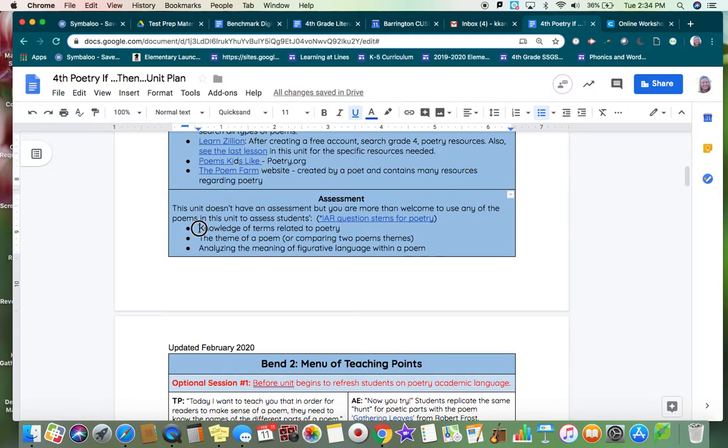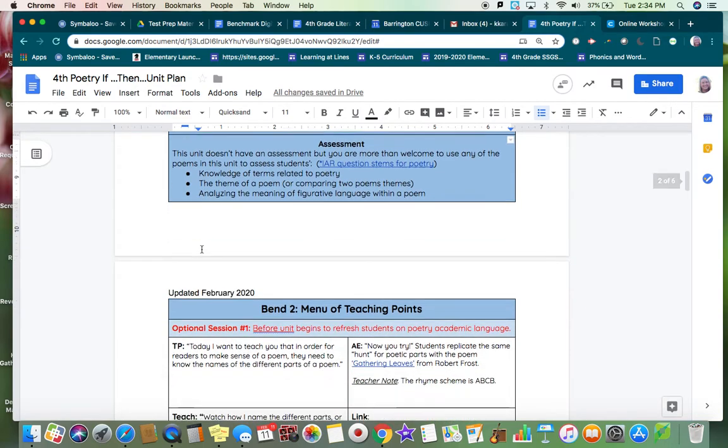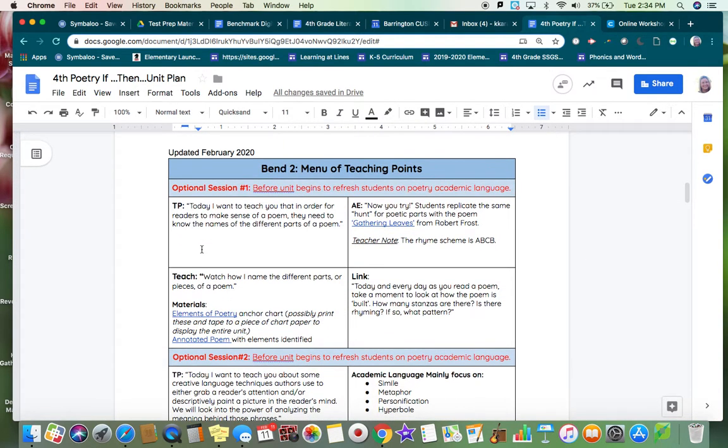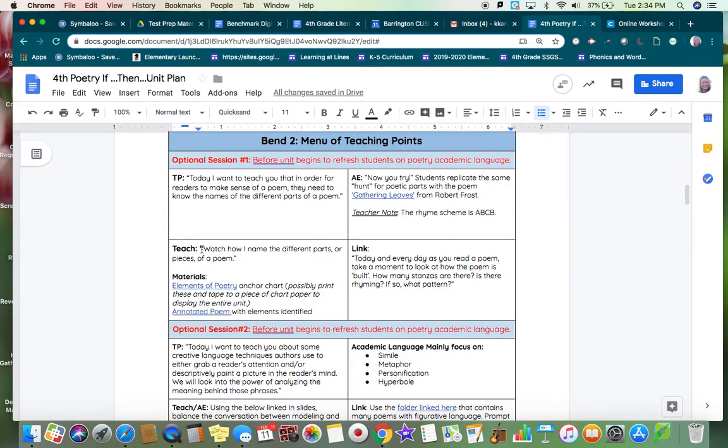Some other things you might want to just assess or keep in mind as you go through the unit are asking students to be more familiar with the terms related to poetry. So again, rhyme scheme, line, stanza. The theme of a poem, just like we talked about a moment ago, and then analyzing the meaning of figurative language within a poem, really getting to the deeper meaning. So this whole unit is 6 lessons, but we built 2 additional ones in, as you'll see in red.